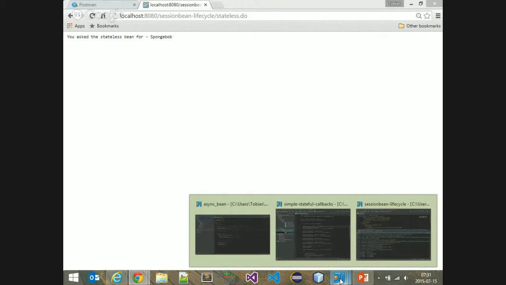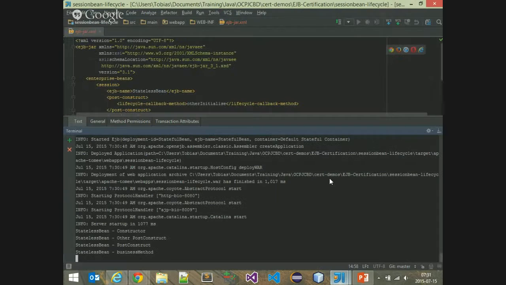Okay, so if I refresh that and I go back, you can see it still calls the constructor, but now it's calling the other post construct as well as the normal post construct. I don't know why they're allowing that. I don't think it's supposed to allow it. I couldn't find anything in the spec that says you can't.